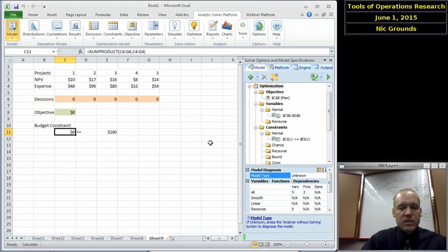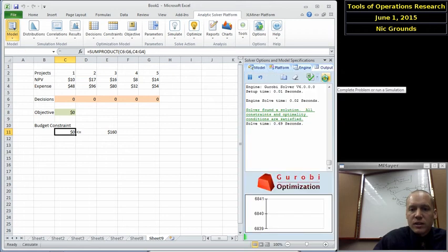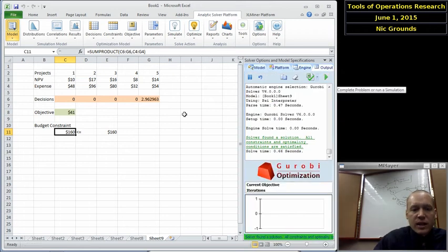Okay. Now if I solve this problem now, which I'll go ahead and do, what we'll find is it will decide to do fractional amounts of some of the projects. Now I do want to constrain it to be only positive values. So let's do that and see that obviously we should do project 5 2.96 times because it has the lowest expense for the net present value worth that we get out of it. And that perfectly uses the budget.